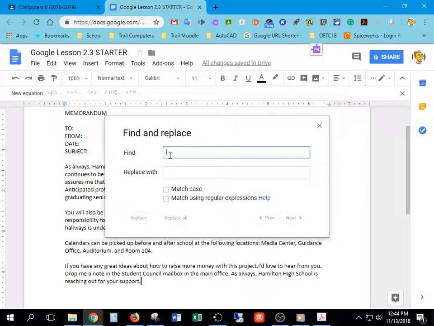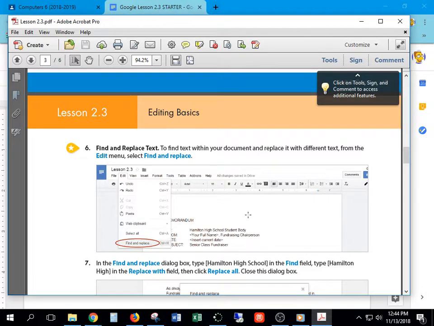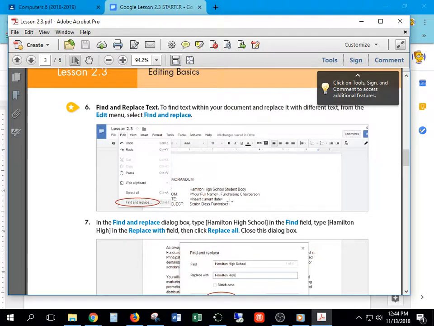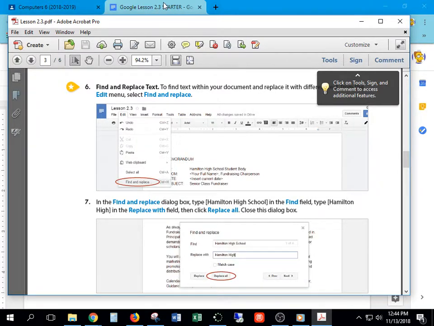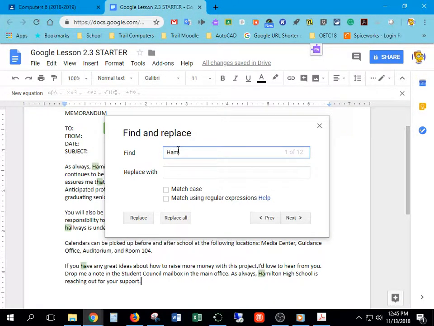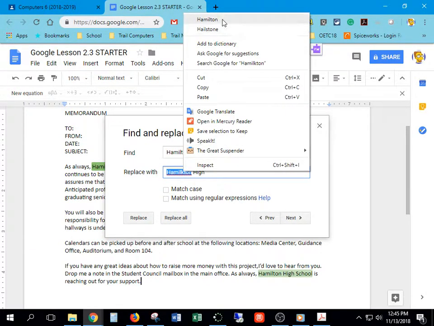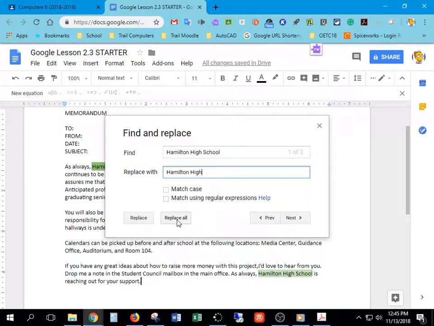All right. So in this one, we're actually going to be looking for, as it says here, Hamilton High School, and actually making it just say Hamilton High. So to do this, we'll go in and go Hamilton High School, and then type in just Hamilton High. Oops. You can see I made a typing error there. Got that one fixed. And all you have to do then is click replace all.